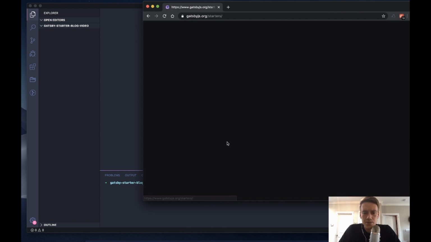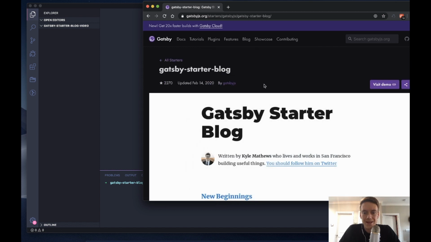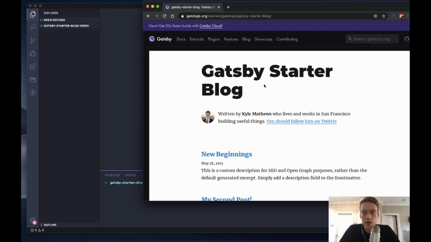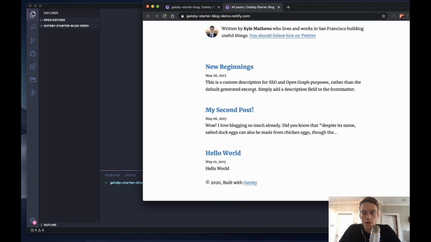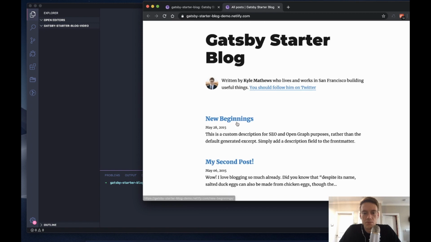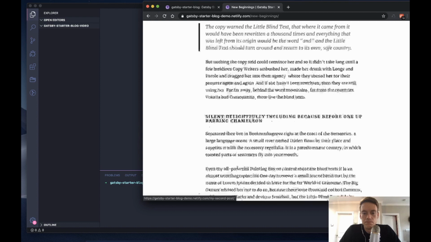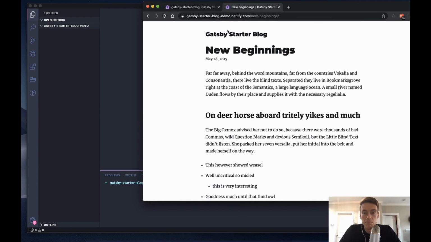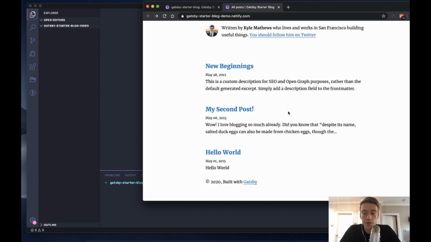Then you can go to gatsbyjs.org, and there it is at the top. I'm going to select that, and if you scroll down to the bottom, well, actually, let's visit the demo. You can see this is it. This is the blog, pretty basic. And I think that's a good starting point, in my opinion.